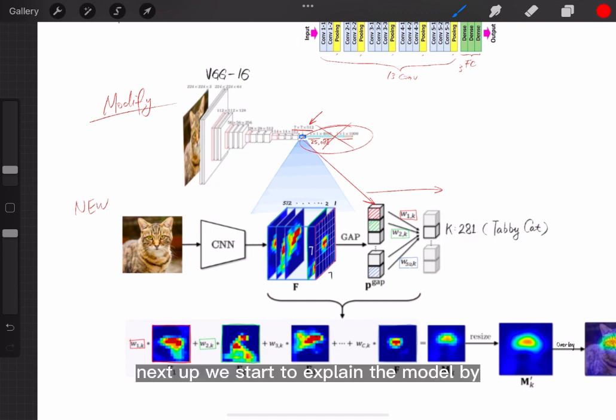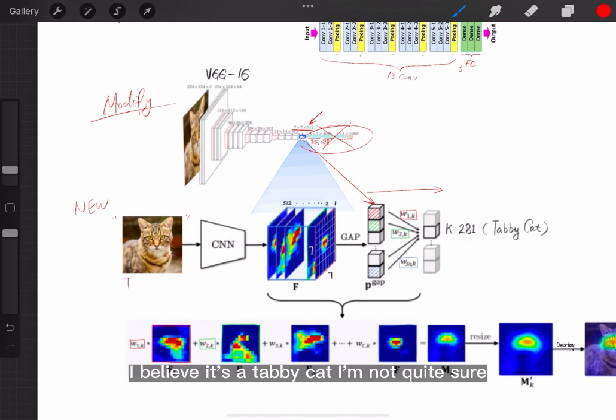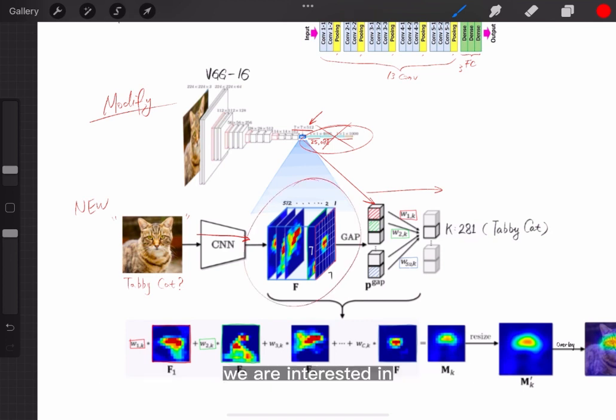Next up, we start to explain the model by feeding an input image, which is a tabby cat photo in this case. I believe it's a tabby cat. I'm not quite sure because I just randomly picked it from the internet. So please correct me if I'm wrong, okay? So we feed this particular image into this model, and it goes over the conv blocks, then stops here where it becomes the feature map that we are interested in.